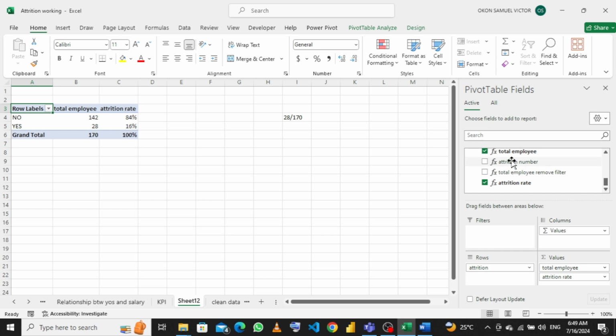So now we don't need this. This one is going to be our KPI, which is number of attrition, but we don't need a number of attrition. We only need our attrition rate. So I'll just delete this, right click and delete.